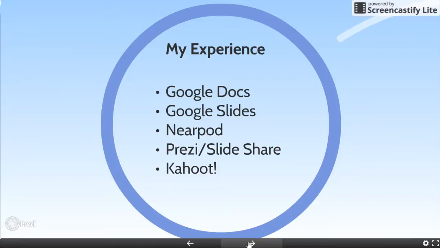From my experience, I am really familiar with Google Apps, including Google Docs and Slides. It really provides students in the ELA classroom a way to maybe write a paper or some sort of report, which they can then share with other students and make comments.